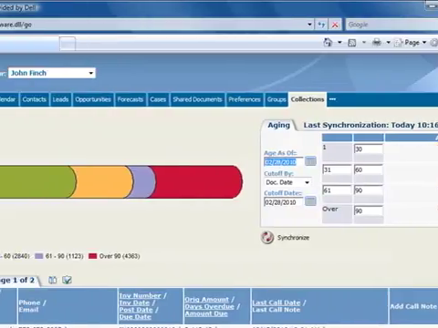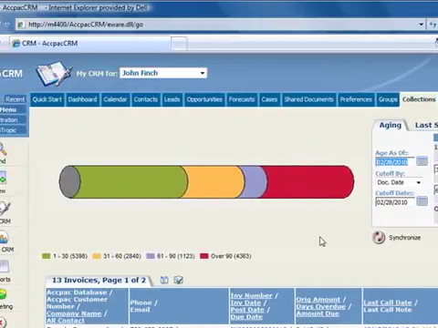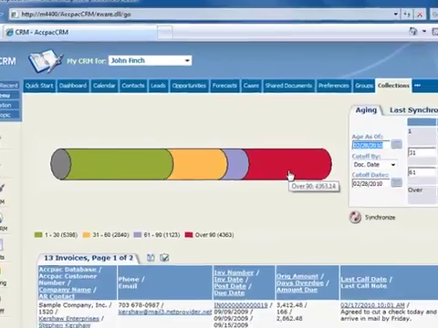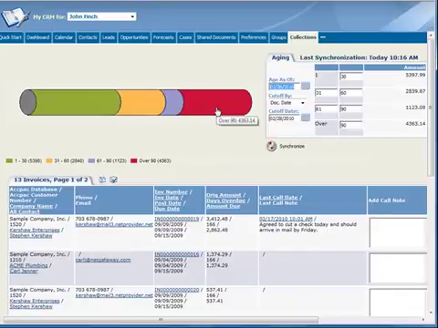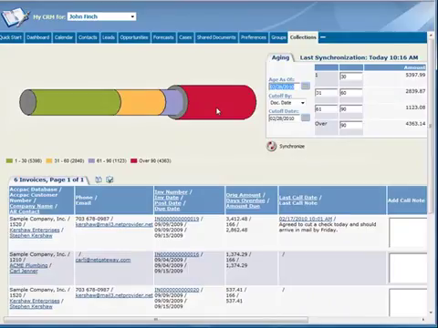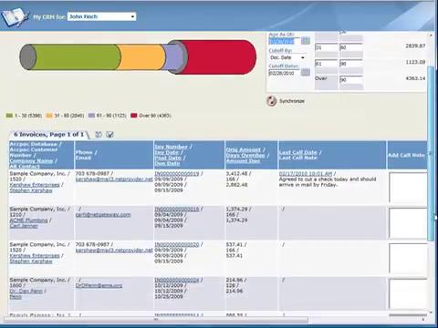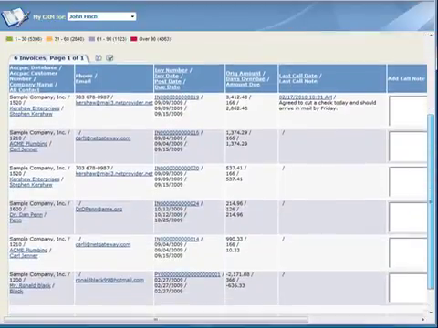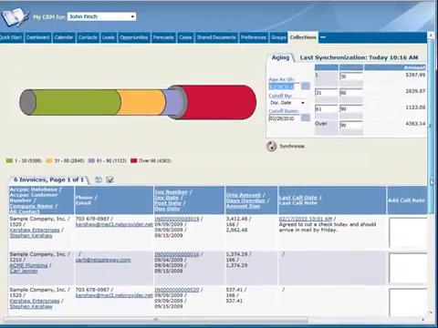So let's begin our collection call, starting with customers who are over 90 days, and the quickest way to see these customers is to filter the list by clicking the over 90 portion of the receivables pipeline. And now we can see that there are 6 invoices. Actually, there are 5 invoices and 1 payment since all transactions are included. And the over 90-day invoices total just over $4,363.